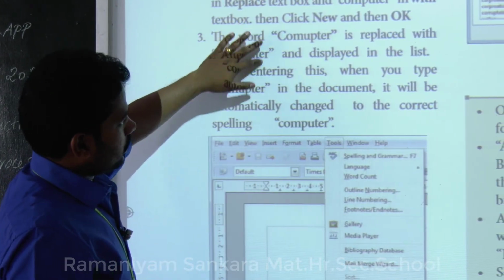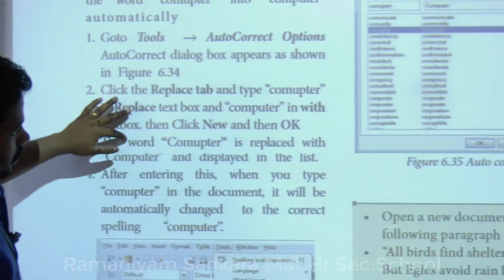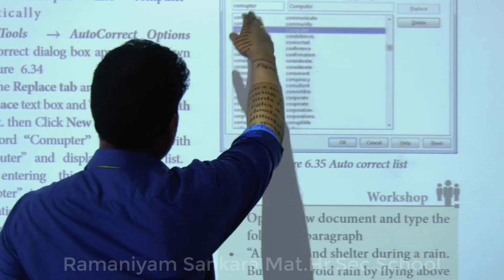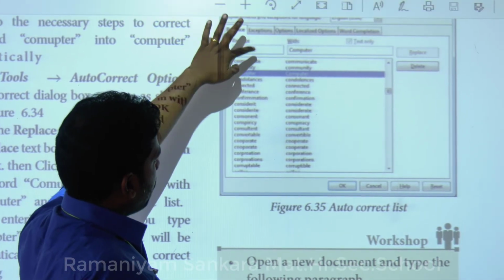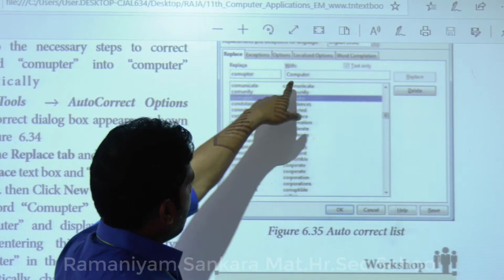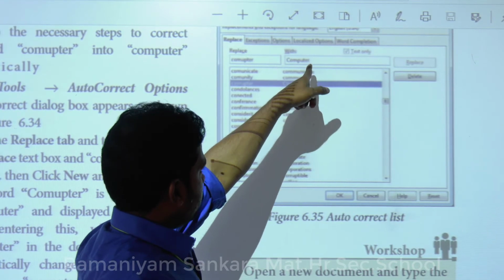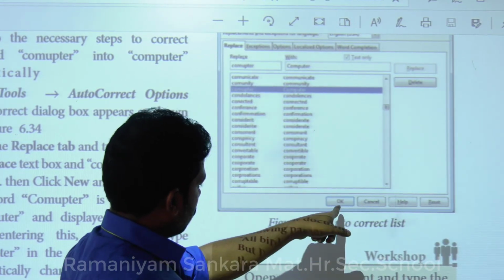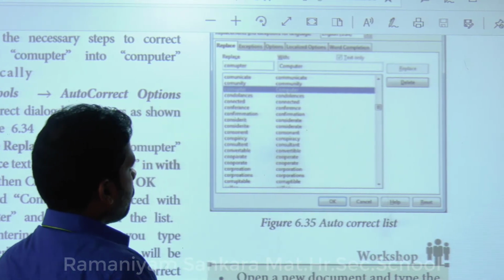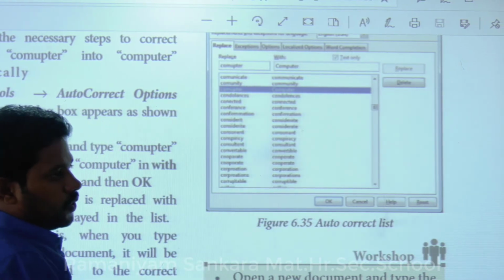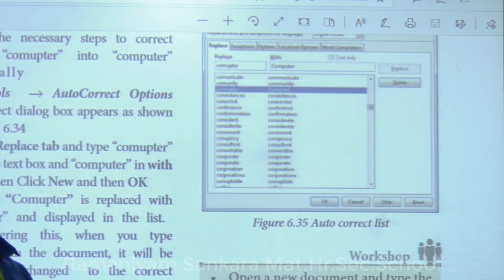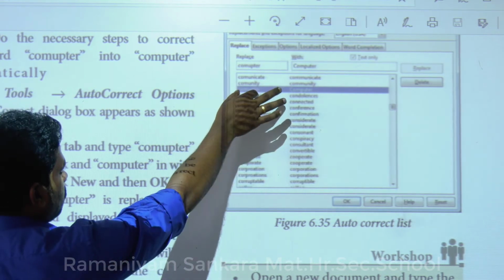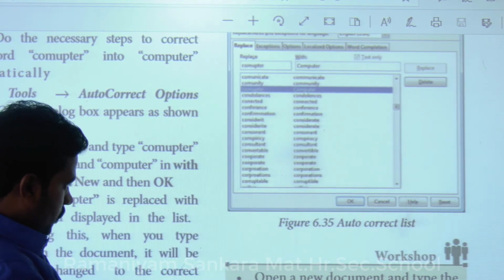Coming to the next concept on the same page, you can see figure 6.35, the autocorrect list. Many words are there. In the Replace box you have to type the wrong spelling, and in the With box you have to type the correct spelling. After typing like this, click on the New button and then click on the OK button, and it will be added. After adding like this, whenever you type wrongly in the document, this particular word will be replaced with the correct word.